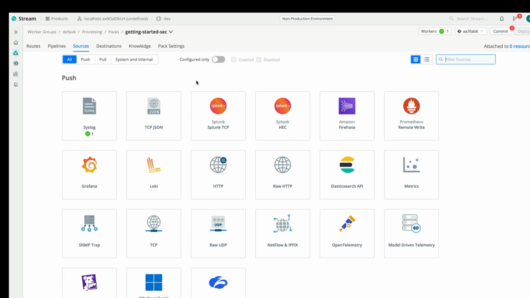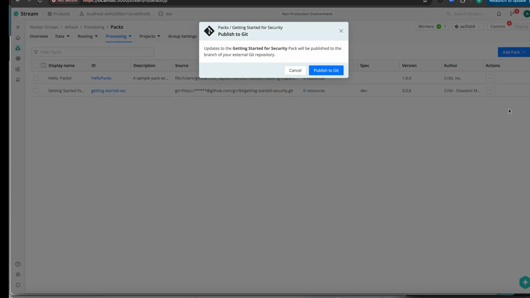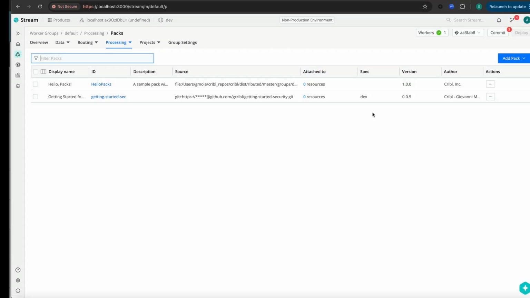Cribl Packs just got a major upgrade. Now you can define sources and destinations directly inside a pack. And best of all, you can push changes straight to your Git repositories.